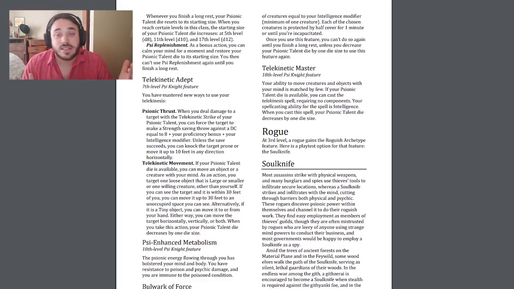Telekinetic Master lets you cast the telekinesis spell, requiring no components, using your intelligence modifier. You get it at the 18th level. It'll decrease the psi die by one. So you're starting at a d12, so that means it goes to a d10, d8, d6, d4, 0, and then you can start over again with your psionic replenishment. So you've got 10 uses of telekinesis per day. And telekinesis is a 5th level spell, I think. So 10 5th level spell slots, basically, as long as you're only using them for telekinesis.